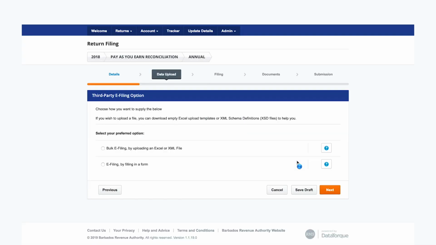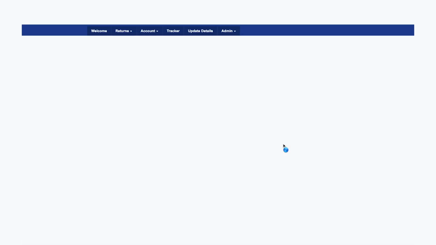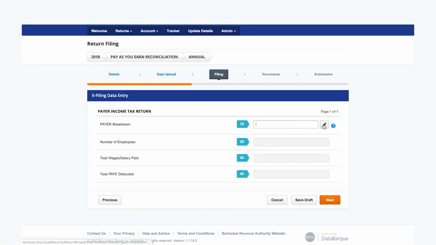There are two simple ways to file a third-party return. The first method is using an e-filing form already in TAMIS. For this method, you will type in the information one line at a time. This approach is better for businesses or institutions who do not have many persons on whose behalf to upload.